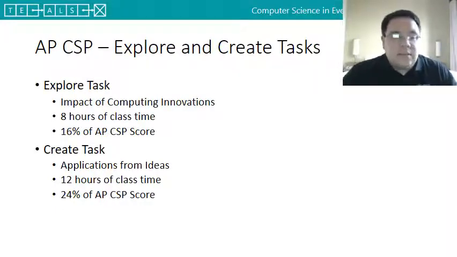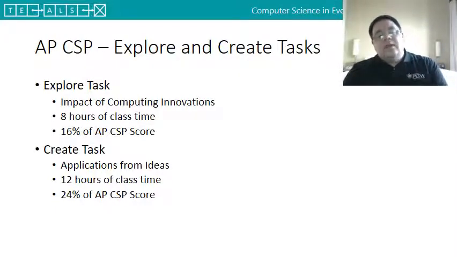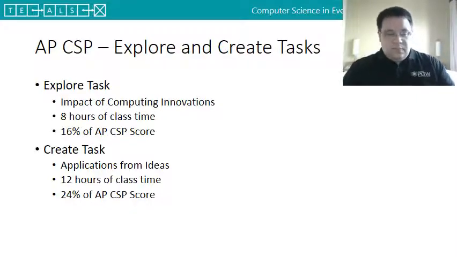The Create task is a performance task that has the students spend time creating something and expressing creativity through the use of computer science. So it's really a task where they create an application from ideas that they've learned in the course. This task requires 12 hours of class time to be dedicated to the Create task. And that's in class time that needs to be used by students to work on their Create task application and the responses for it.